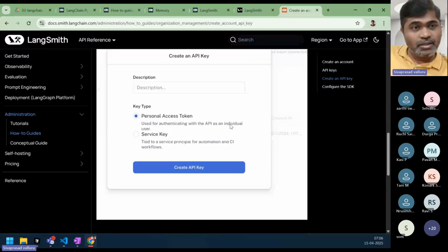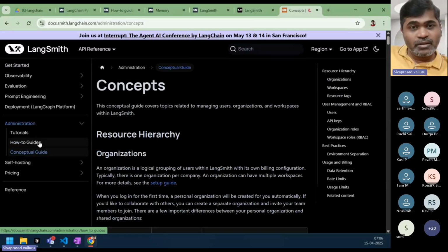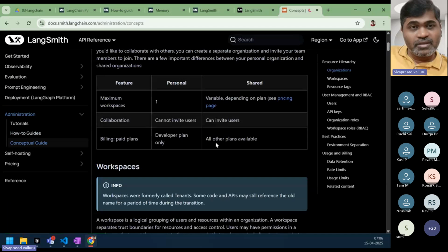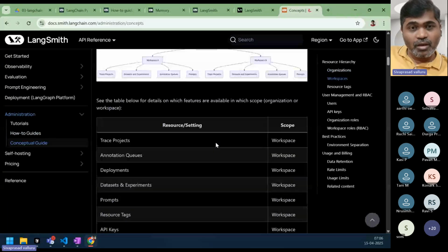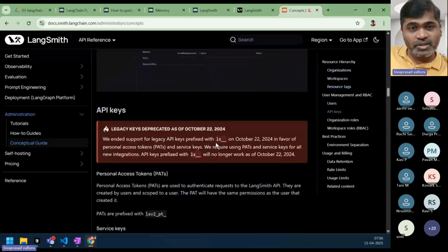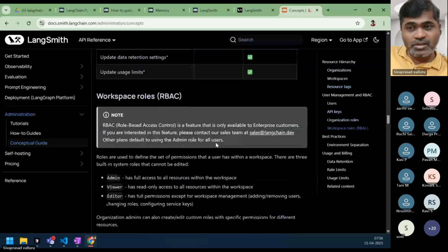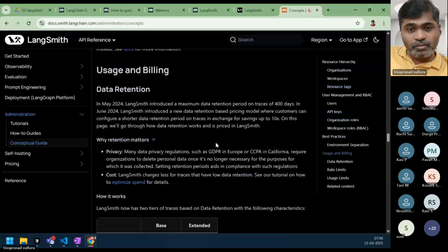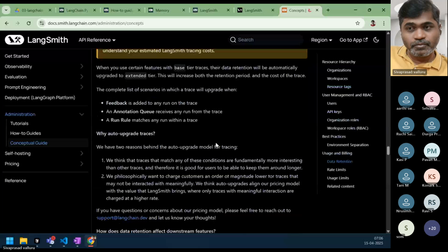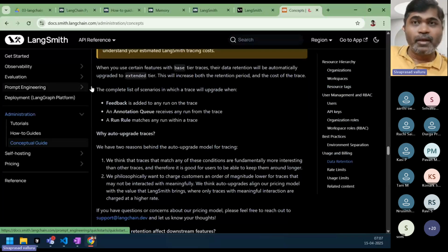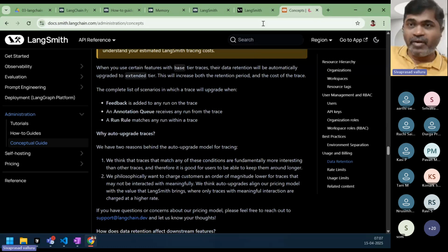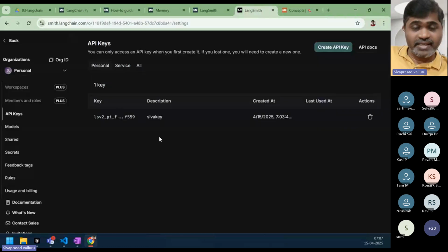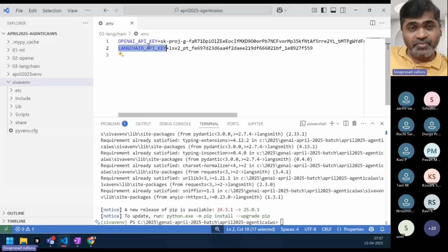And let me just tell you the concepts. I think I'm not able to find it right now, but it is there in the documentation. Anyways, since I know, I'll tell you. I don't need to do anything else. I have specified the API key.